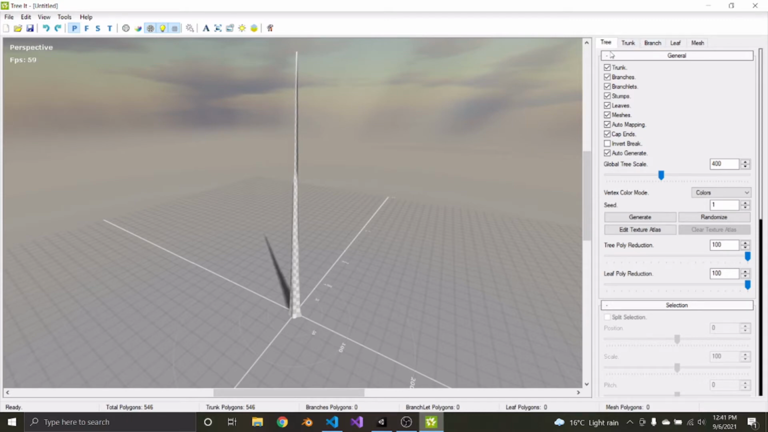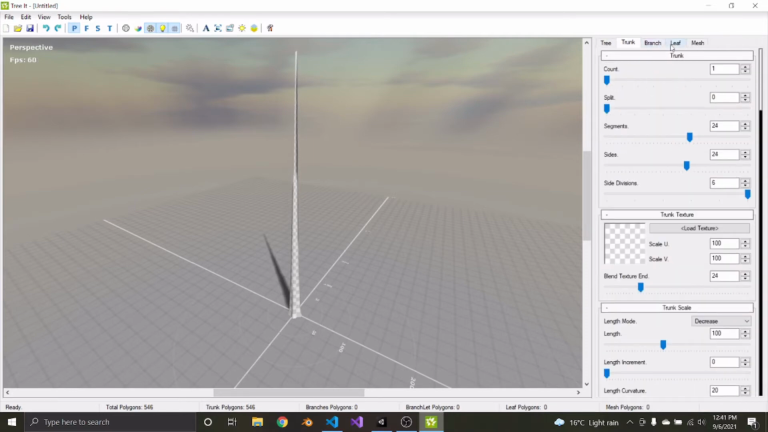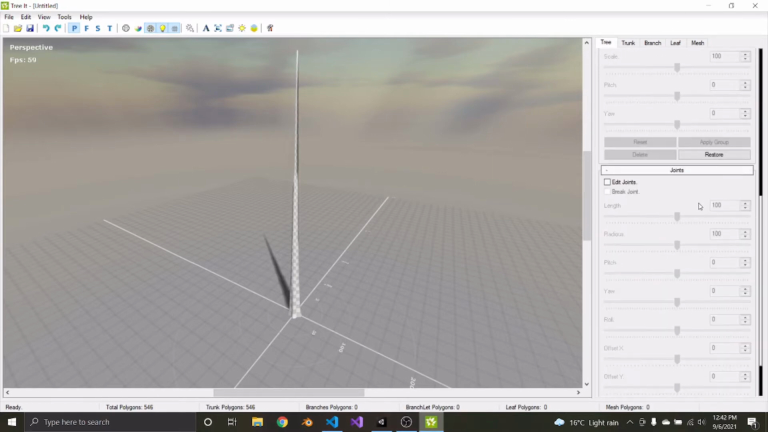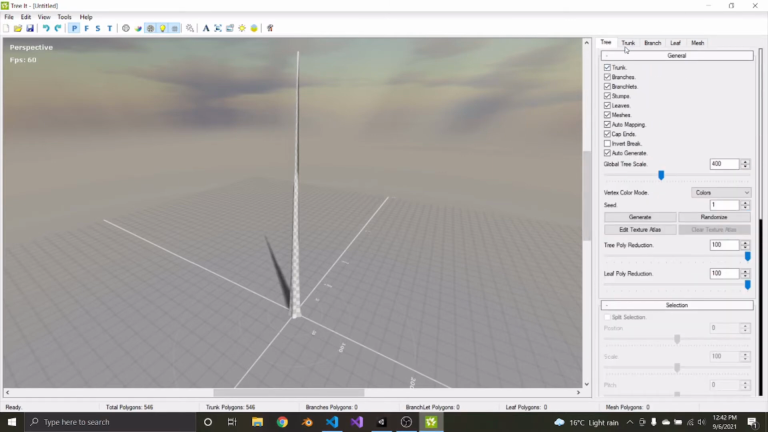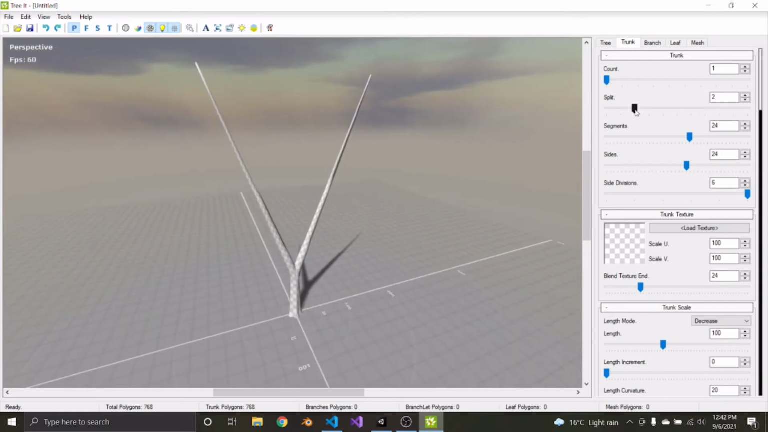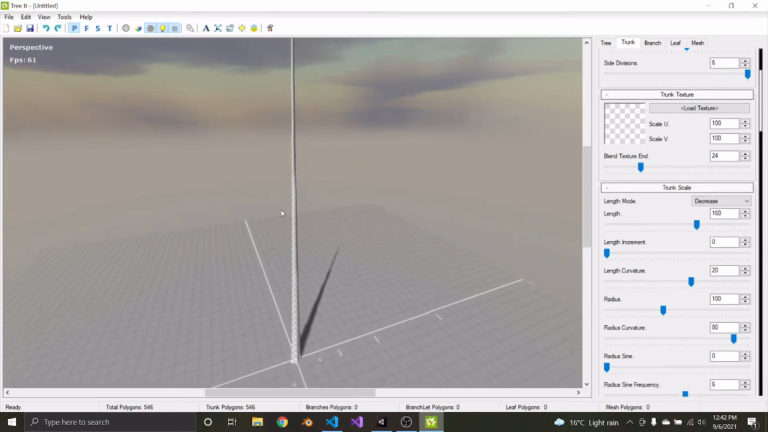Next, on the right, we have all these panels. We have the tree panel, the trunk panel, the branch panel, the leaf panel, and the mesh panel. They all have different sliders to change all the different parts of the trees. You could have a little bit of play here. You could go to trunk, split the trunk. Oh, that looks a bit weird. Or you could turn up the length, which I'll actually be doing for this.